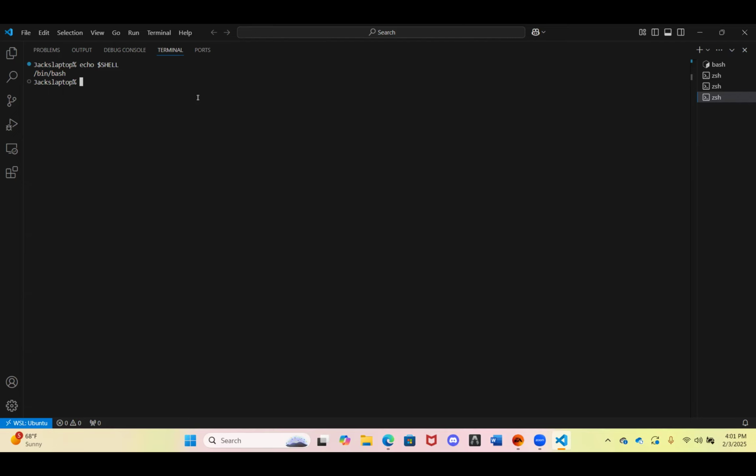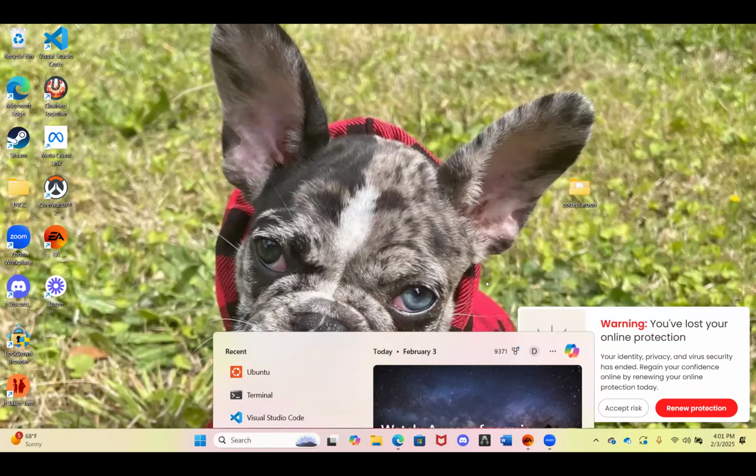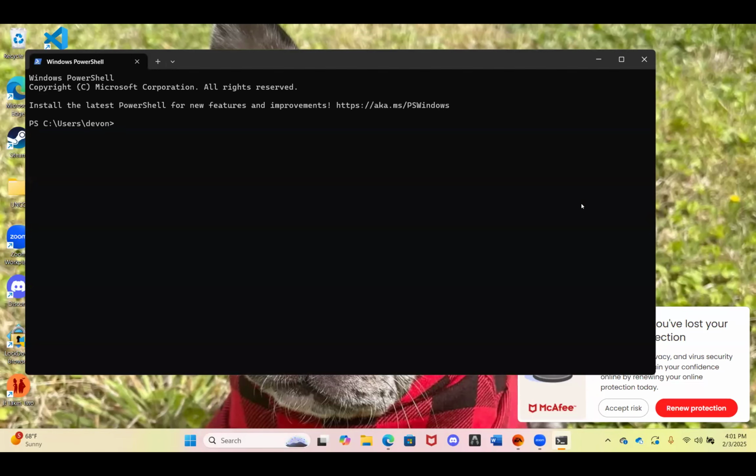Exit your existing shell. WSL. Okay. Do me a favor. Quit VS Code. Open up the Windows PowerShell. Run WSL.exe. Yeah, just go ahead and hit enter and see what that does.